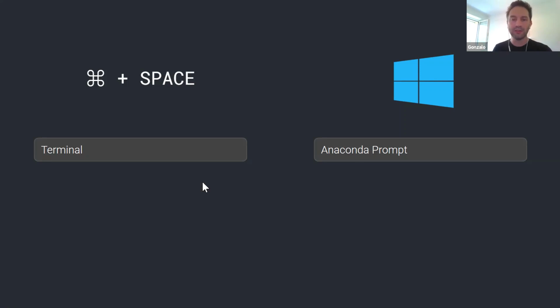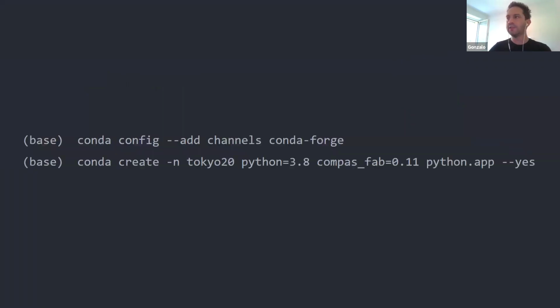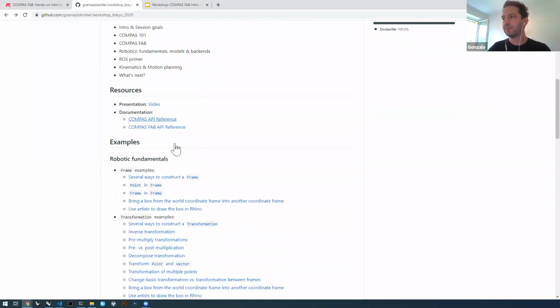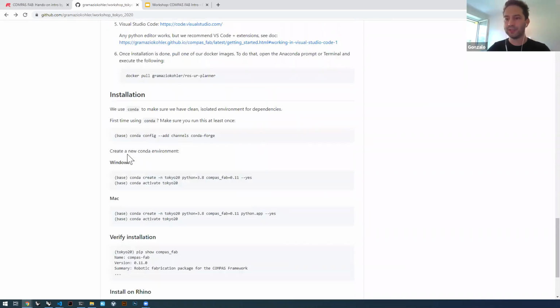We will install from the command line. If you're on Mac, press command space and open the terminal. If you're on Windows, open the Anaconda prompt. And then the first line is only needed if you just installed Anaconda for the very first time. This configures Anaconda to use the conda-forge channel, which is the distribution channel for the community. And the second line is what we really want to do. We want to create an isolated environment to install COMPAS and COMPAS FAB. Just to show you in case anyone is lost, in the repository at the end you have the same steps that I'm going through. So you can copy and paste from there. You don't have to type all this.